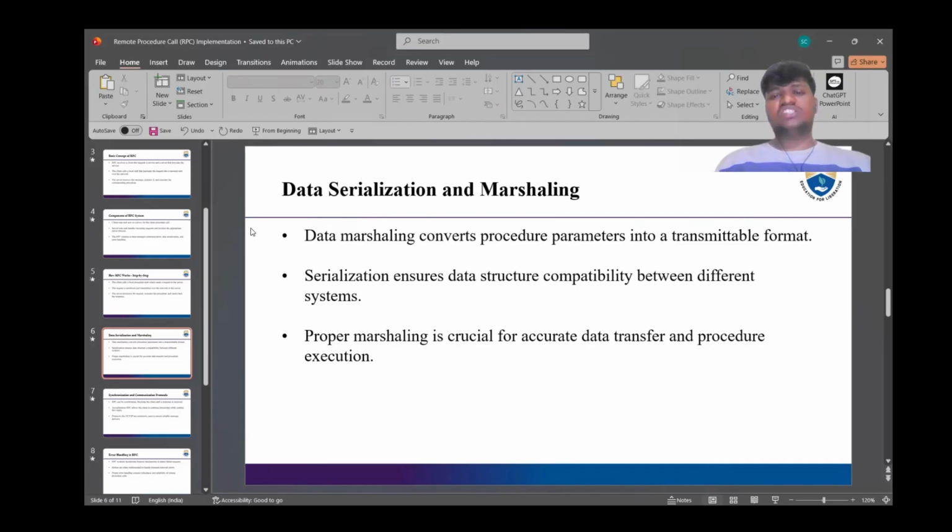This data serialization ensures that the data structure compatibility between two systems remains the same, even though there is a difference between the two systems itself, which greatly increases the variety of uses of RPC in different devices at a singular time, even though they are of different platforms or different types of hardware itself. And proper marshalling is crucial for accurate data transfer and procedural execution.